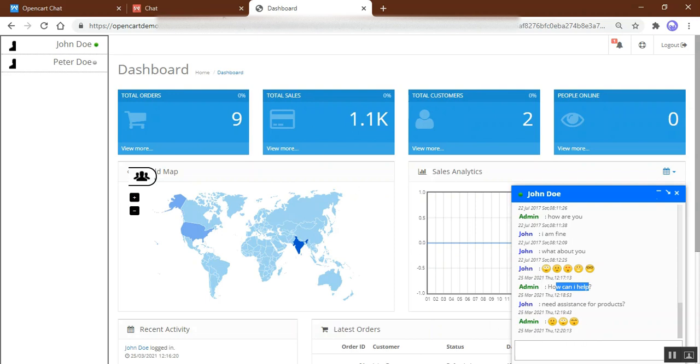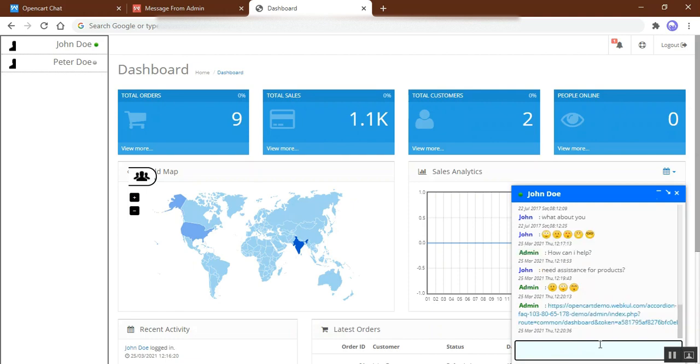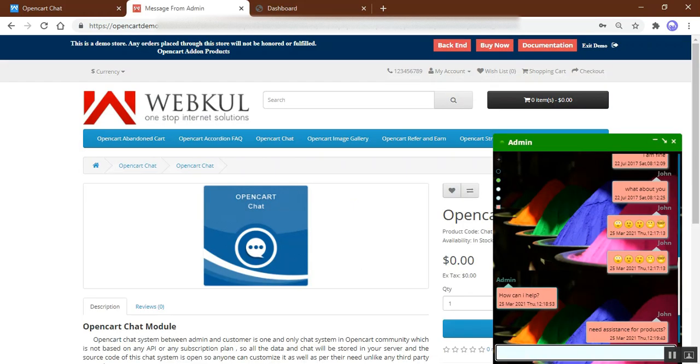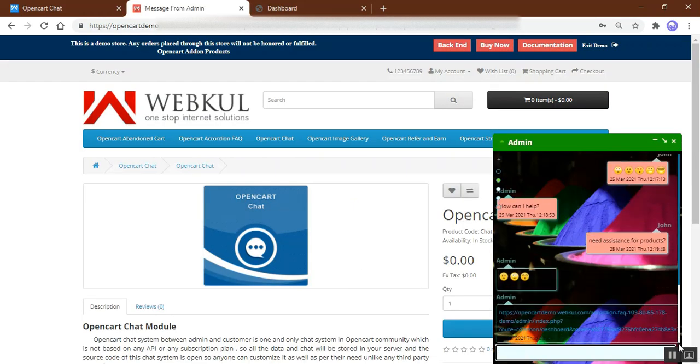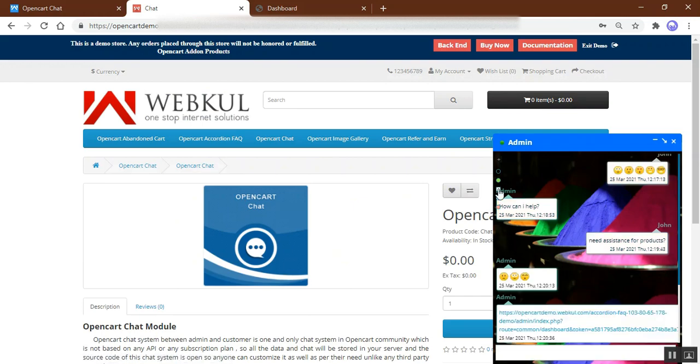If I want, I can also share a URL with the customer as well. So for example, here's a URL. Let me send that out, and on the admin's end I'll be able to find the same URL being shared by the customer. Here's the same one. So that's how the customers and the admin would be able to easily have a chat space on the OpenCart platform based web stores using this OpenCart live chat plugin.